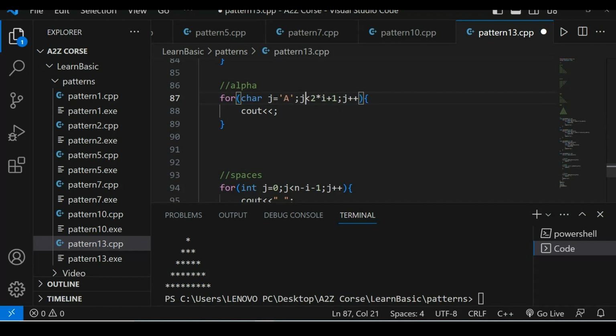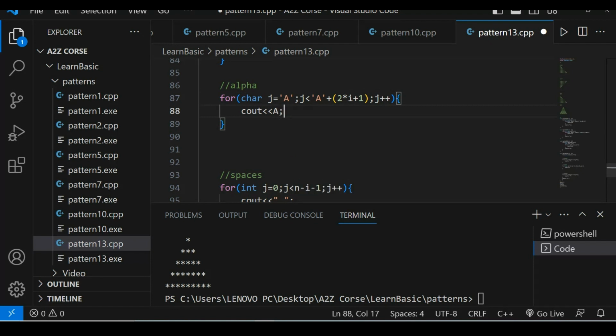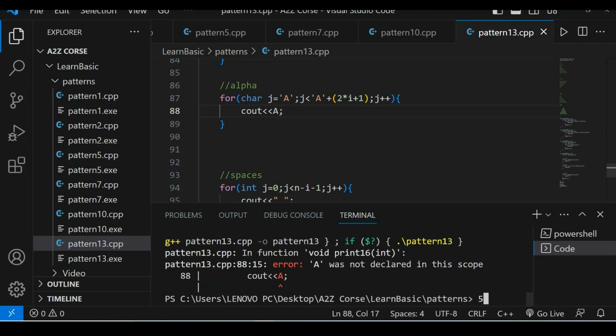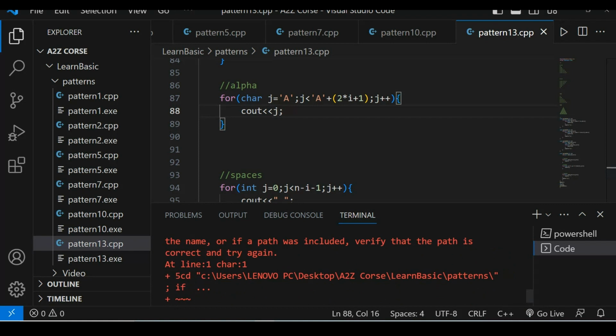I make it a character, j, and it runs until our A. We say A. Now I see. Okay, we make it as a j. Now I see if it's going correctly. What is the problem?